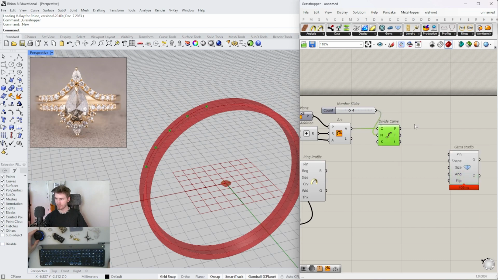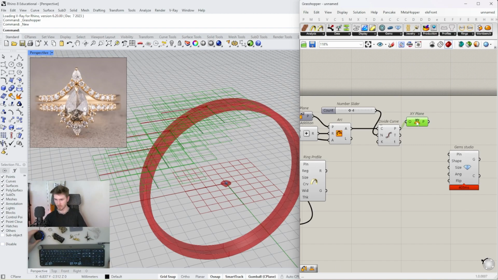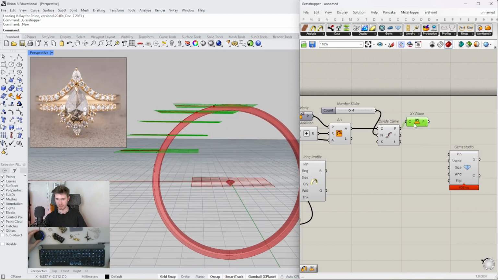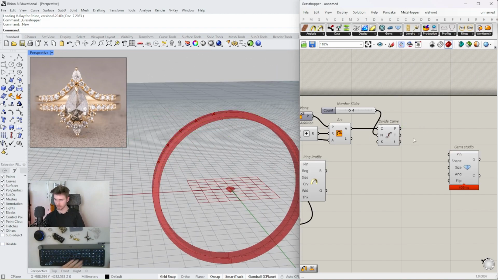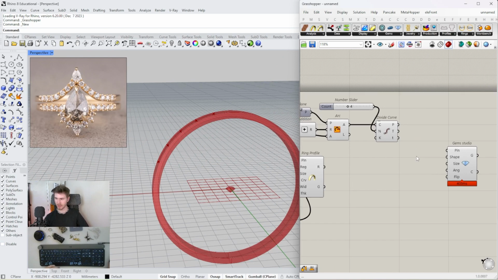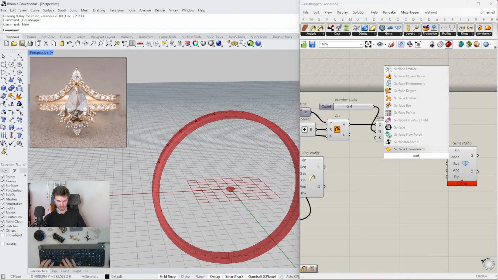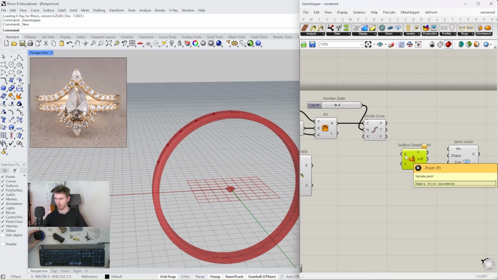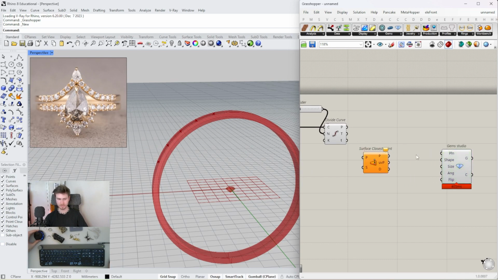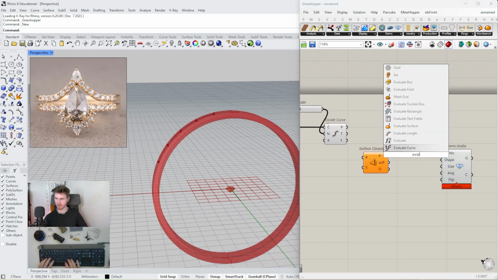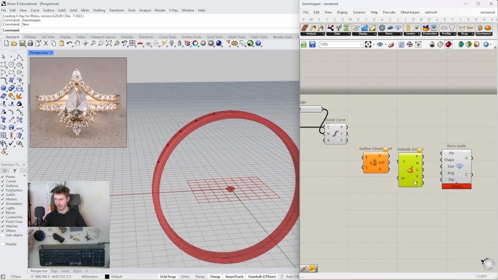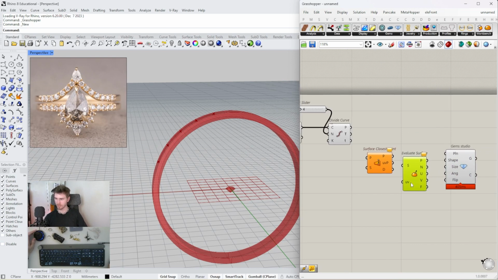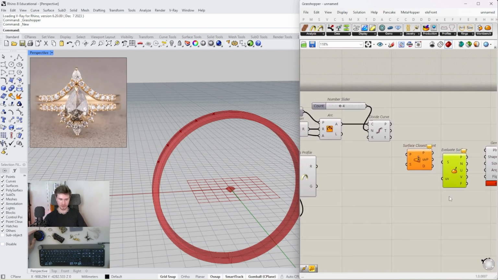And right now we can set a plane to it, but if we set an XY plane, they're all just going to be flat horizontal planes, which isn't aligned to our band. So we'll delete that. We want to actually align it to the band, and we can do that with a surface closest point component. This will insert a surface and a point and give us the UV value of where that point lies. And then we can use an evaluate surface to actually grab the frame for us. So with those in mind, let's wire these together.